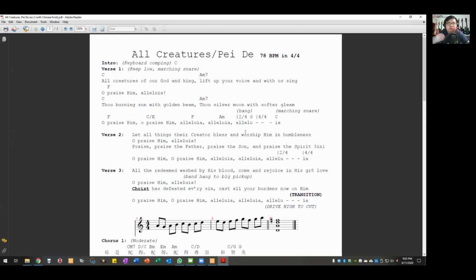When I get the instruction to arrange a song, I need to consider a few factors. I need to consider how many people in a band are going to be in it. I need to consider, are there any special things about this song that you want to highlight, to emphasize, to bring about? Now, this particular arrangement, All Creatures Are God and King, we decided to medley with 乃是配得 because this was a song that we used in our certificate of Christian worship class.